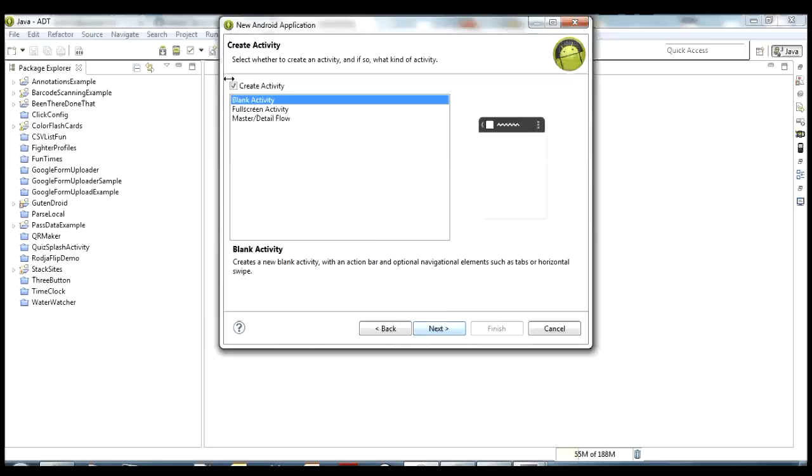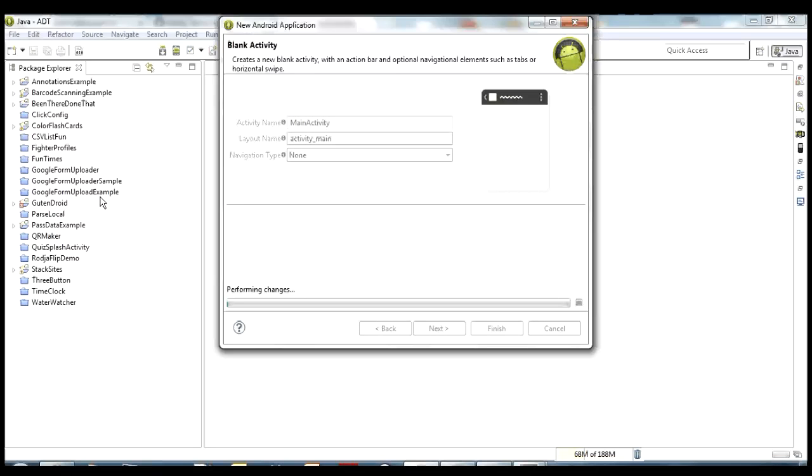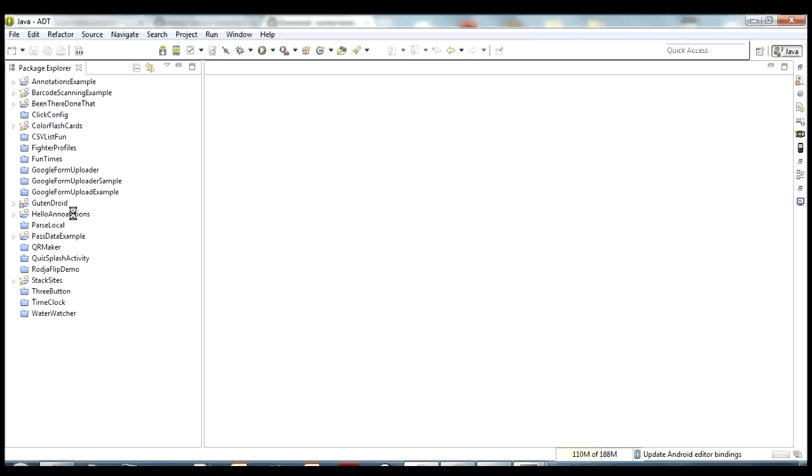And then click next. I'll leave it as a blank activity. Click next, and I'll leave it called main activity. Click finish. That'll create a project for us, and this is going to be the project we're going to use. So now you see we got Hello Annotations over here.